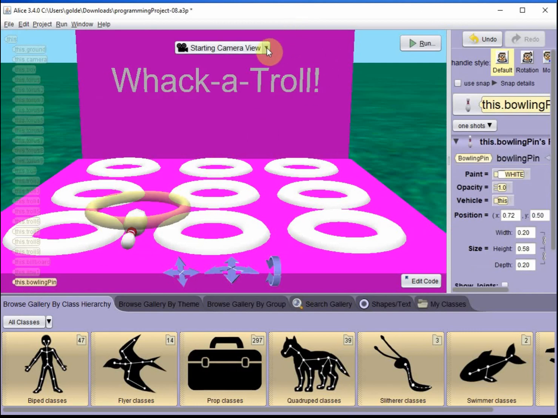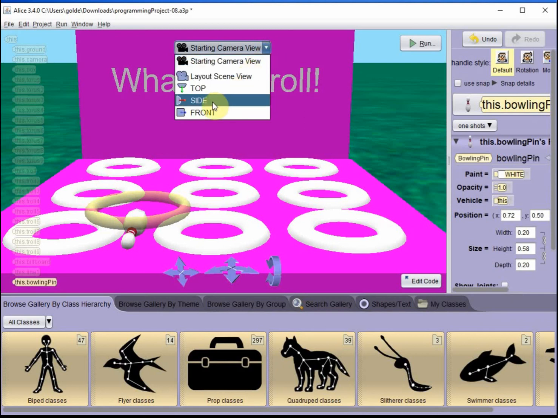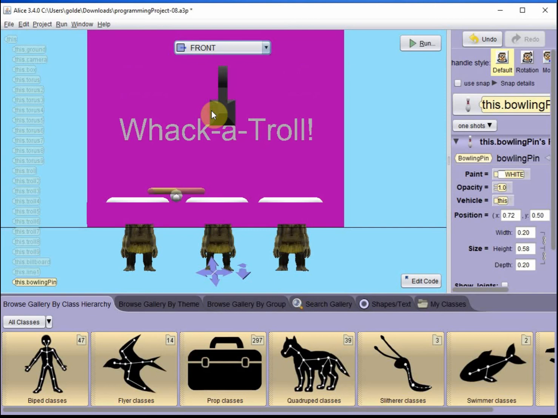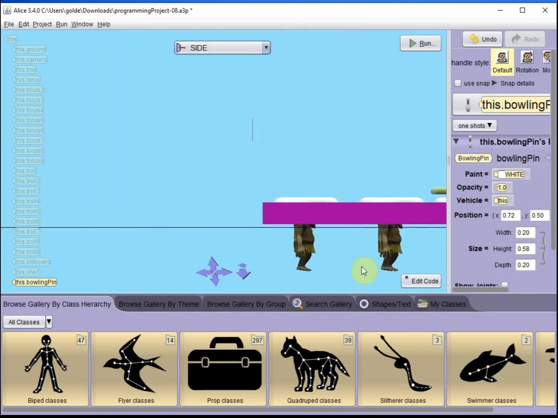Now, if you change the camera view, let's look at the front view. Here's from the front. You can see the bowling pin there sitting on the surface. You have those rings. Here's the box. The billboard's back here. You can see right here there's a little jag on the line coming down. This is where the box starts and ends, and the trolls are down underneath. If we go to a side view, you can see that there's several trolls, all of them facing forward. There's one under each of the rings.